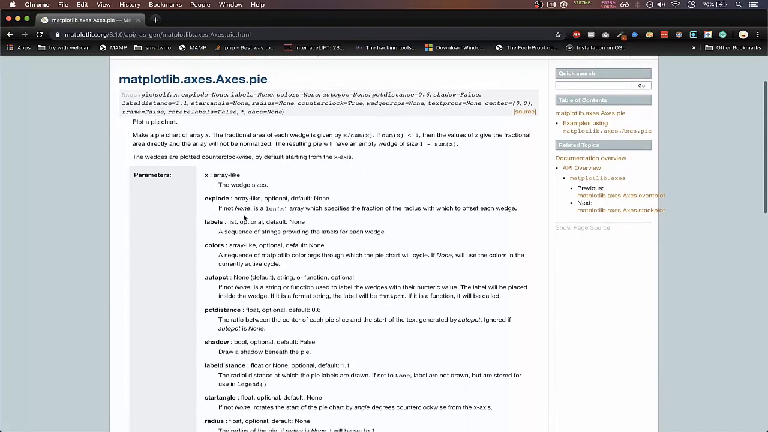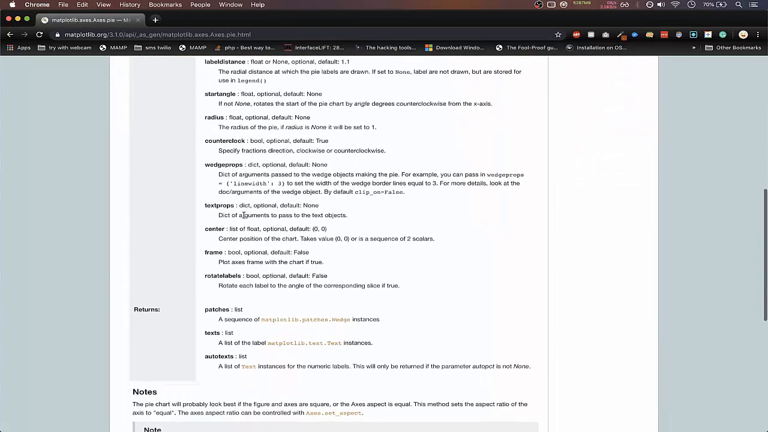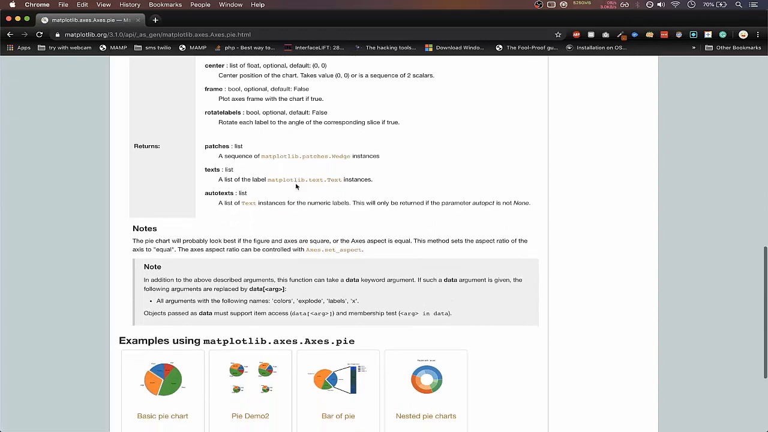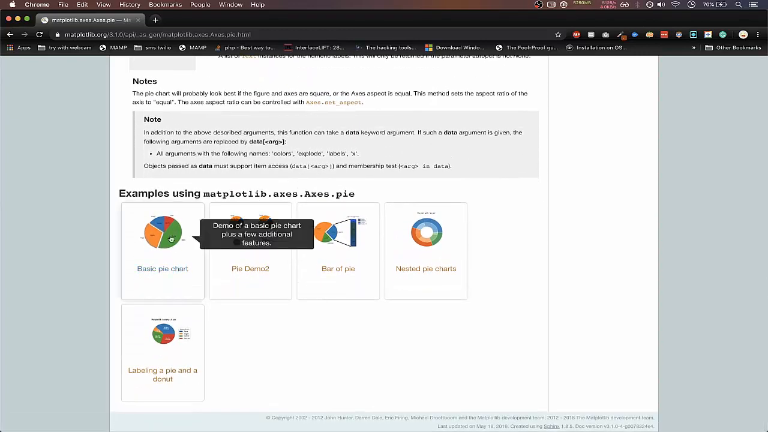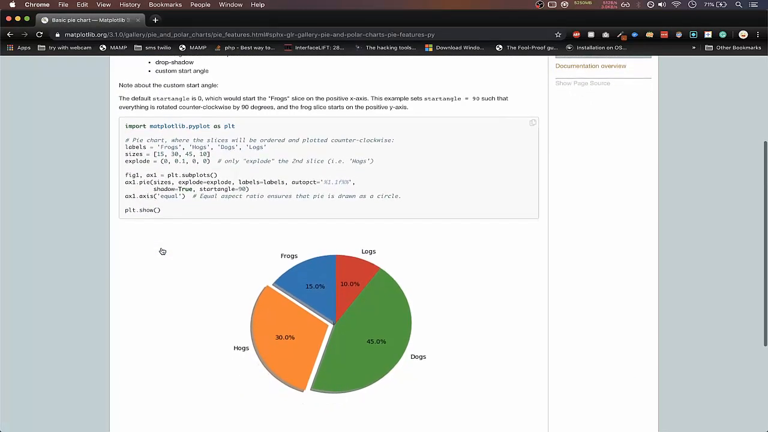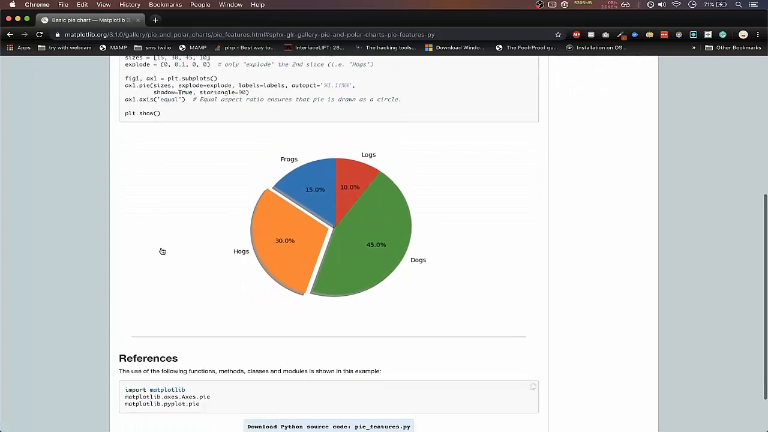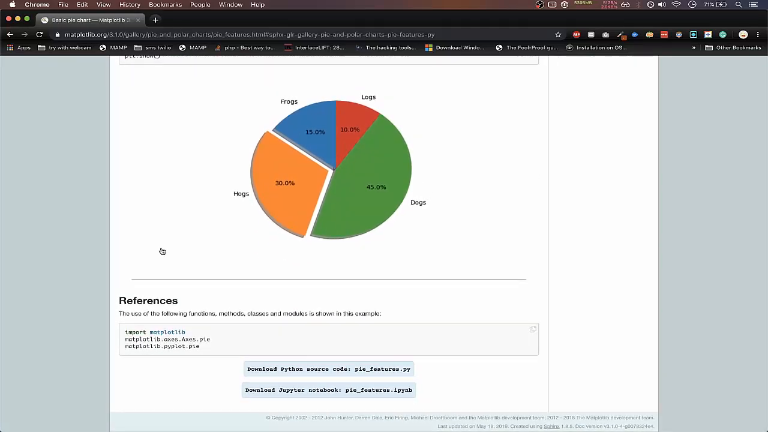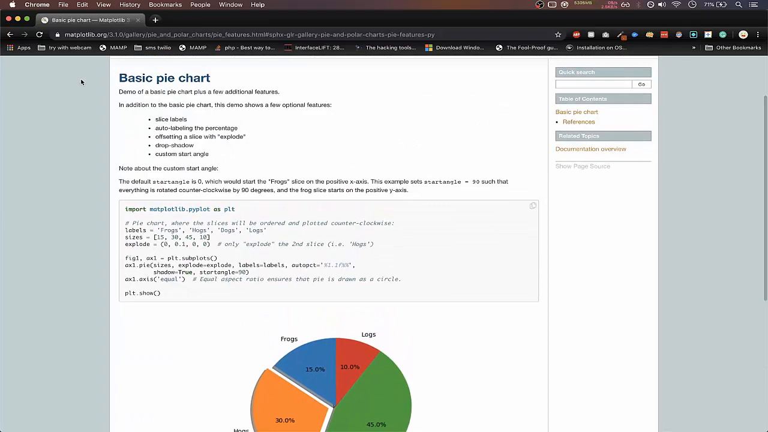So if you go down, you can see the wedgeprops property. So it takes dictionary as a parameter, and we can also pass dictionary value as linewidth, and we can set the width of the particular line. So here some examples are also given. So here you can see some slices are displayed outside. So these are displayed using the explode parameter. I will show you in a couple of minutes.